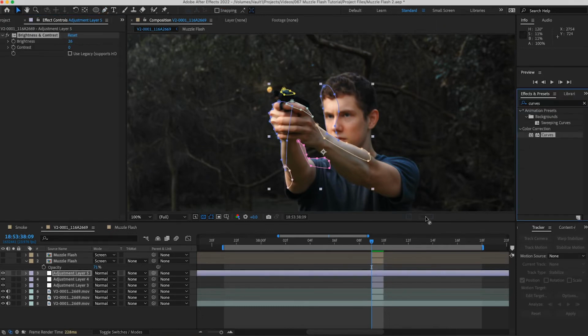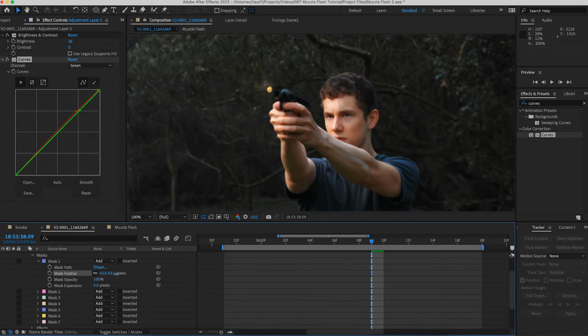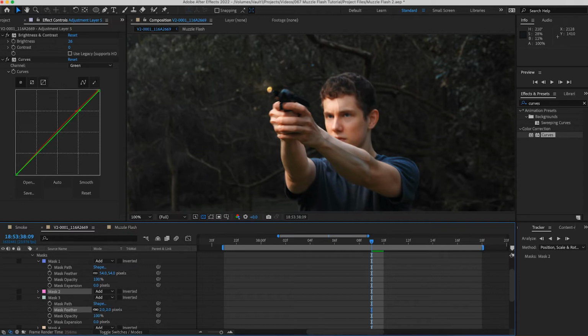We're going to add a curves for some color correction. We're going to bring the reds up a little bit for the fiery color, and also just bring the greens up. Now, if I go ahead and turn off my mask, you can see we've got some pretty hard lines there. So we're going to want to go through all of our masks and integrate them a little bit more into the scene. I'm going to turn the feather up.